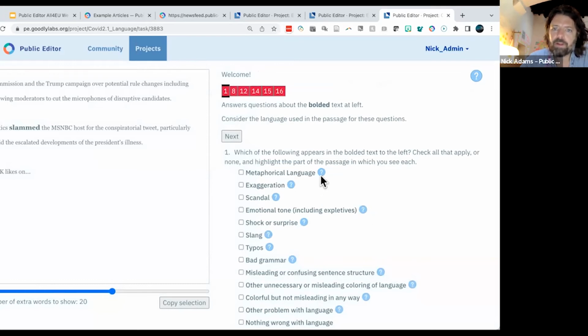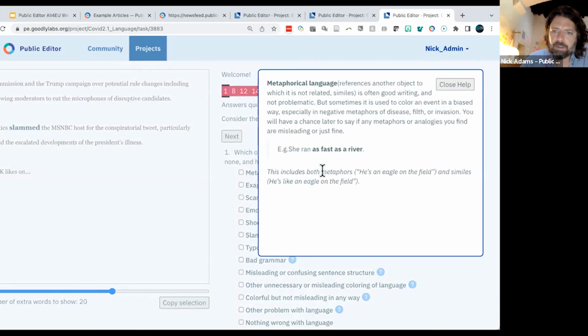So what we really try to do with Public Editor is give you all the information you need right there in the interface. So some of you have answered already, but let's go ahead and look at these. Metaphorical language is often good writing and not problematic, but sometimes it's used to color an event, especially in a biased way, especially in negative metaphors of disease, filth, invasion. You'll have a chance later to see if any metaphors or analogies you find are misleading or just fine.